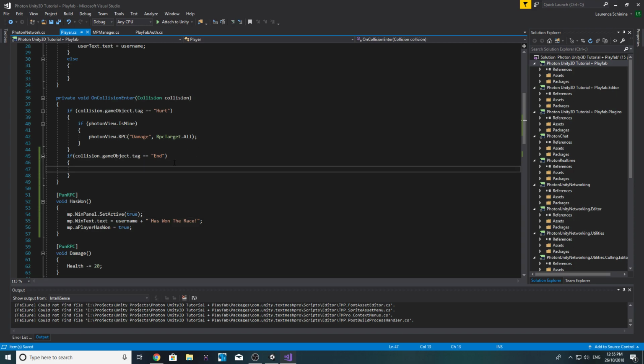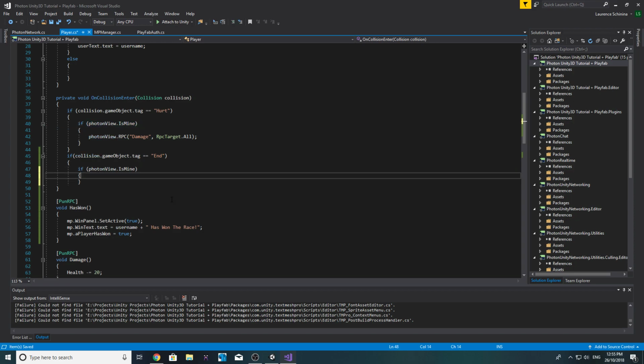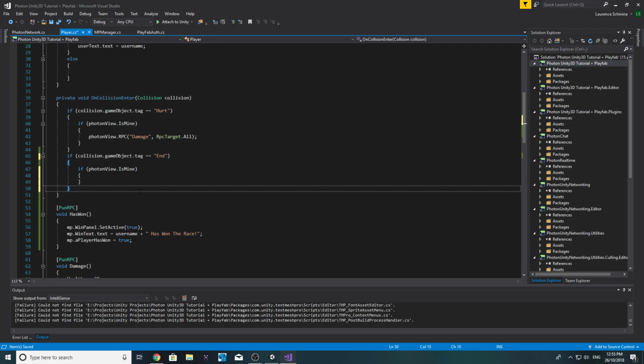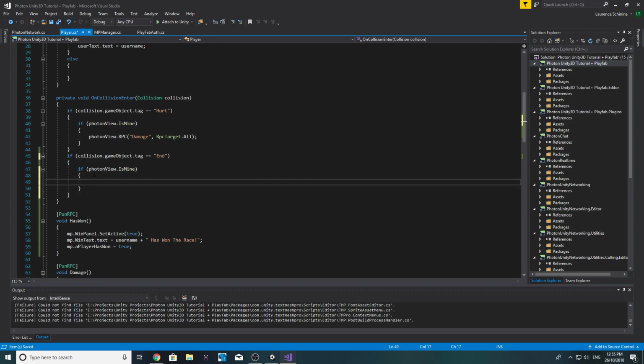So now on collision end, let's go ahead and do, also, we want to do the if photon is mine. Okay, now inside of this, we want to do photon view dot RPC, and we want to call our Has1 RPC, and then RPC targets dot all.